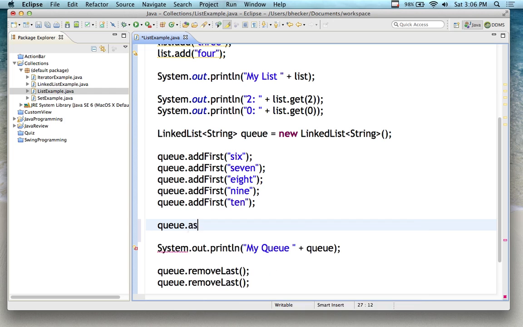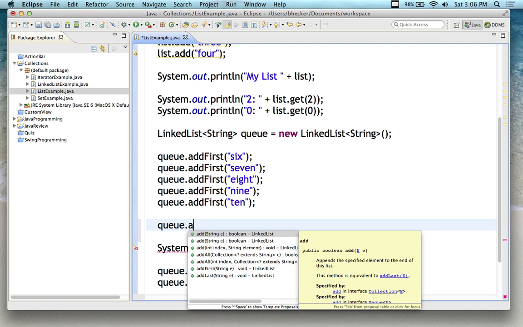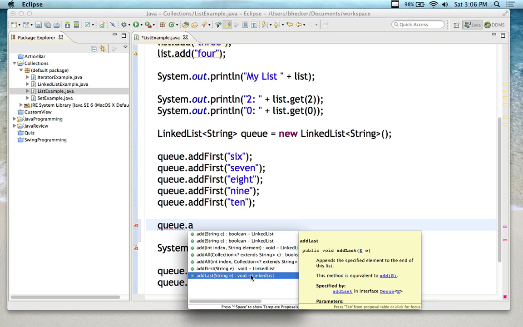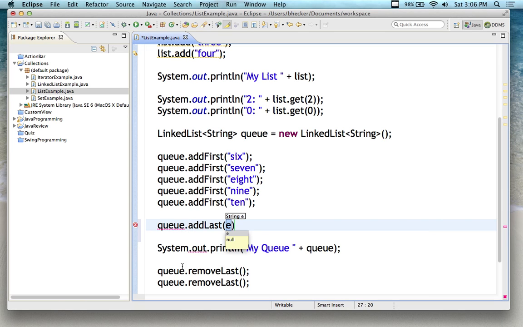So if I was to say add, oops, not that. And then it should change the list as we're doing it. So if I say addAll, addFirst, addLast, here we go. addLast, and I'm going to put in here 100. So I've added this item as the last item instead of adding it to the first.